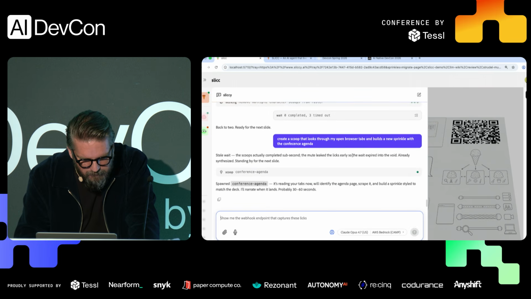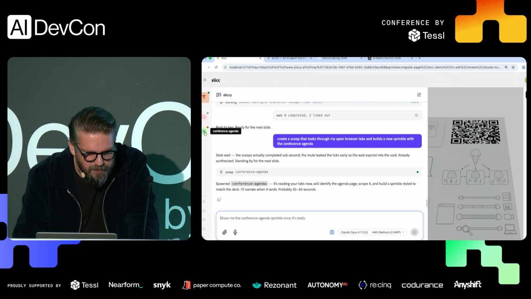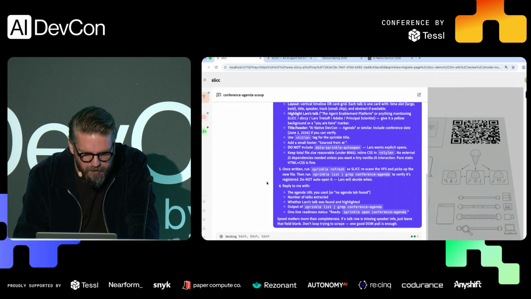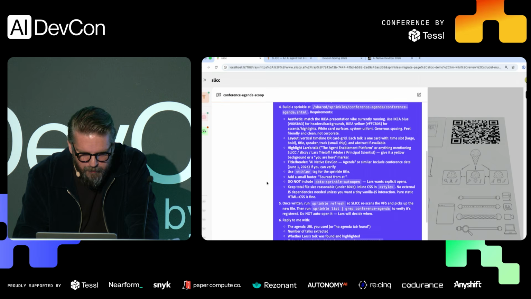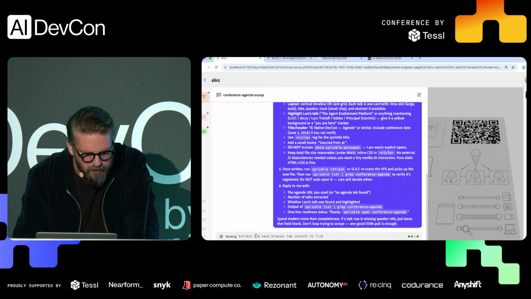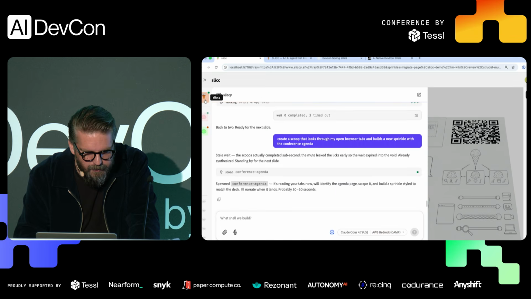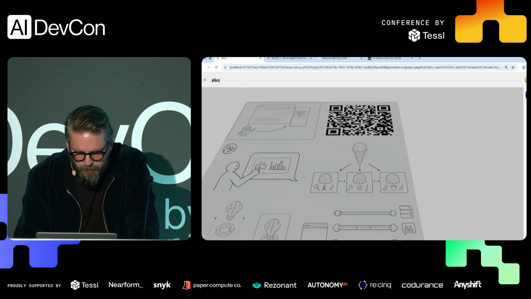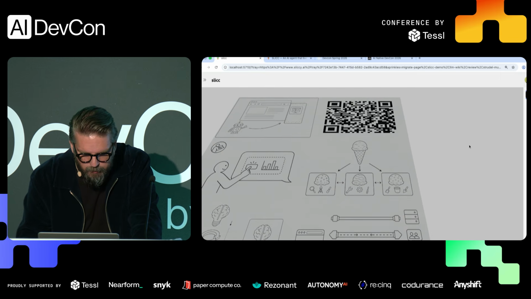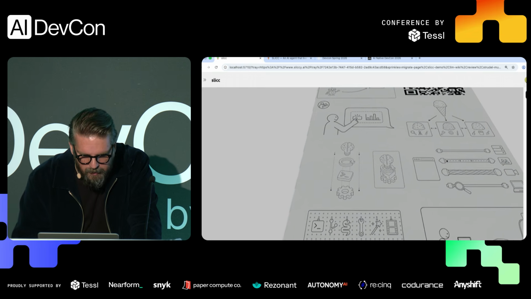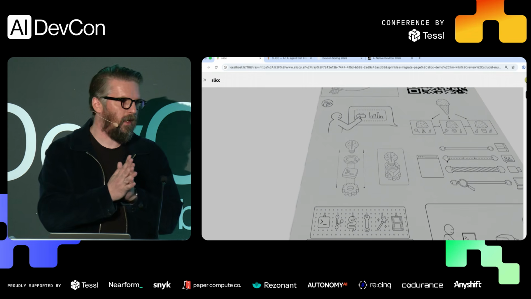Okay, so here's another scoop. This is the conference agenda scoop that I just said get going, and it's actually starting to work on this in the background. So I can continue with my presentation, and let's see how optimistic or pessimistic Slick is with regards to the scoop capabilities. So let's talk a bit about architecture.